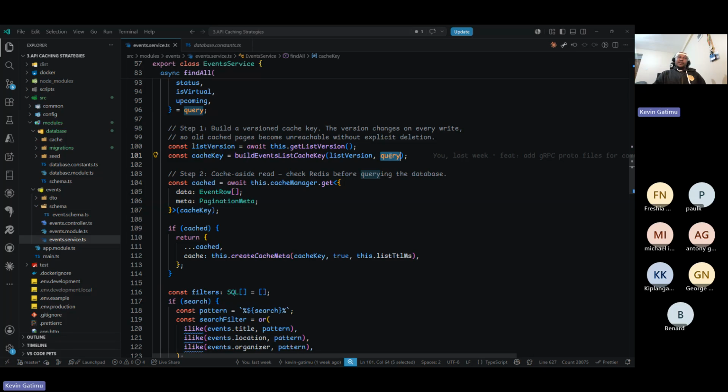So if the query is fetch, get, we are going to connect it with the version so that it can be unique. And then we are going to check whether this data exists. Cache-aside read: this checks Redis before querying the database. This is a new pattern now. We're going to check whether the data exists in our Redis before we fetch it from the database. If it exists, then that is a cache hit. We return the data. If it doesn't exist, what do we do?